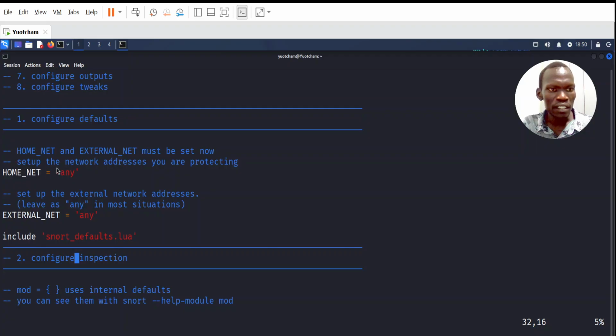Now, set up the network addresses that you're protecting. Of course, it is the network that we need to protect that we configure here. So the home network here is our network, the network that we are going to monitor. Here we will replace this NA with the network address that we have just seen. Then the external network here is just any network that will be communicating with our network.